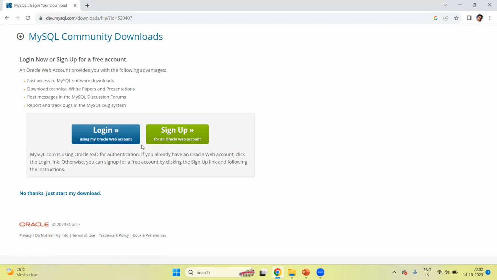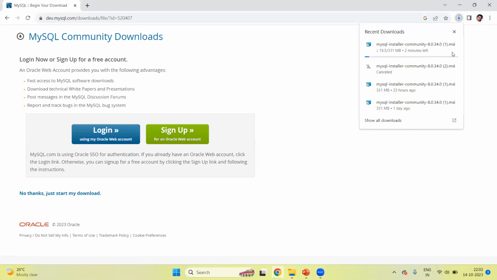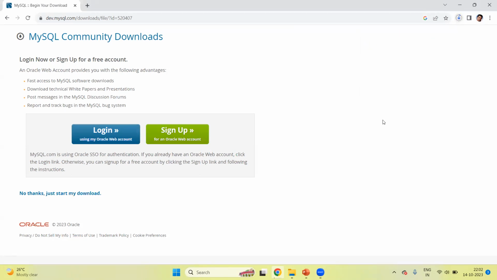It is asking for the Oracle Corporation login. If you have, then you can enter your credentials and go for the downloads. If not, then you can skip this for now and click on no thanks, just start my download. Here the download begins. Once it is downloaded, it will show in the downloaded folder.